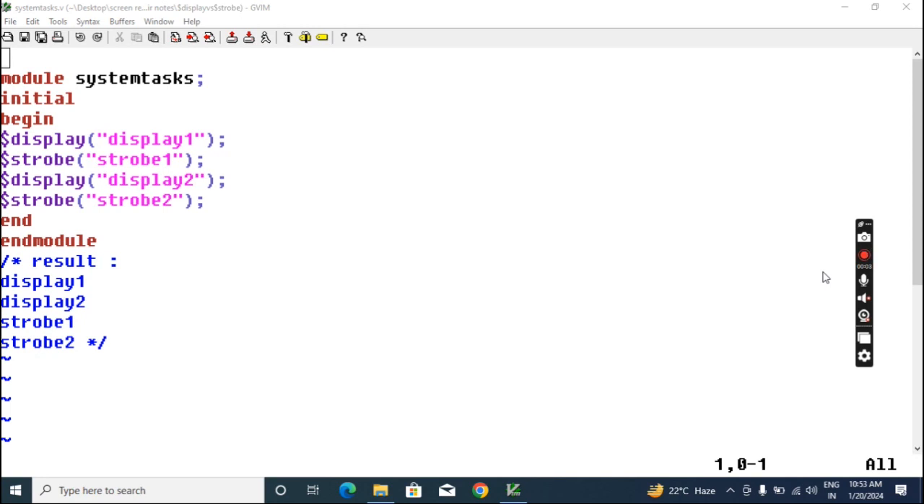This lecture is about the difference between $display and $strobe. In this procedural block, I gave 4 statements, 2 $displays and 2 $strobes. Here the similarity is display and strobe, they will get a new line by default.